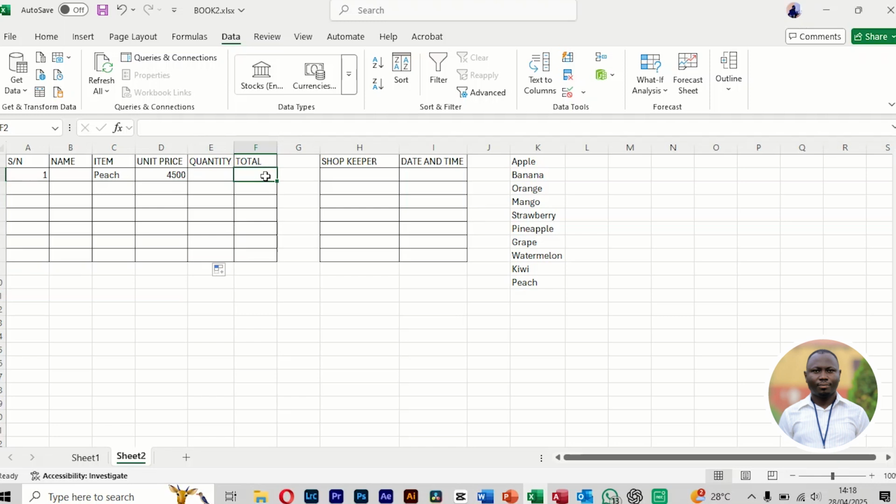And then we come to here, where we're going to say, for the total, equal sign, open brackets, we get the unit price, we multiply it by the quantity, close brackets, hit enter, and then we autofill as well. And then we're going to get those values.